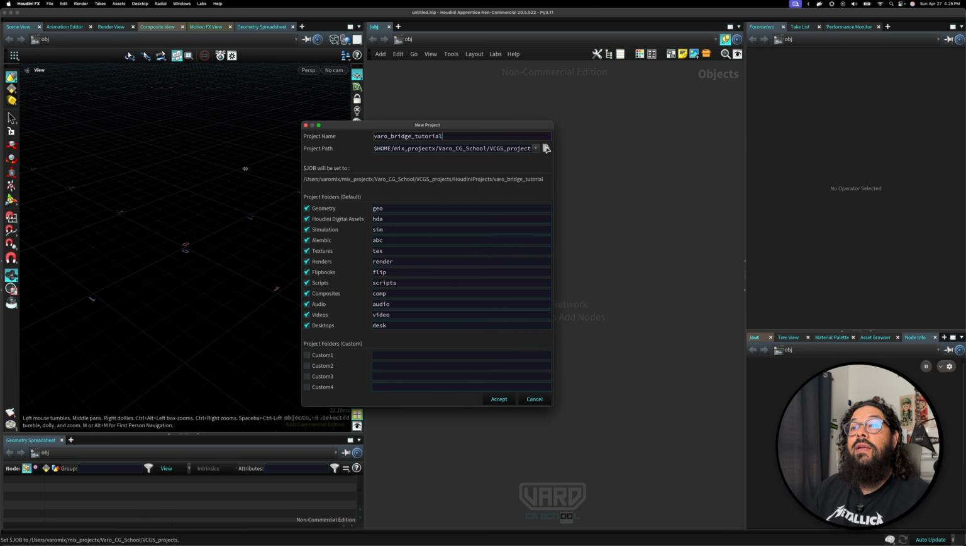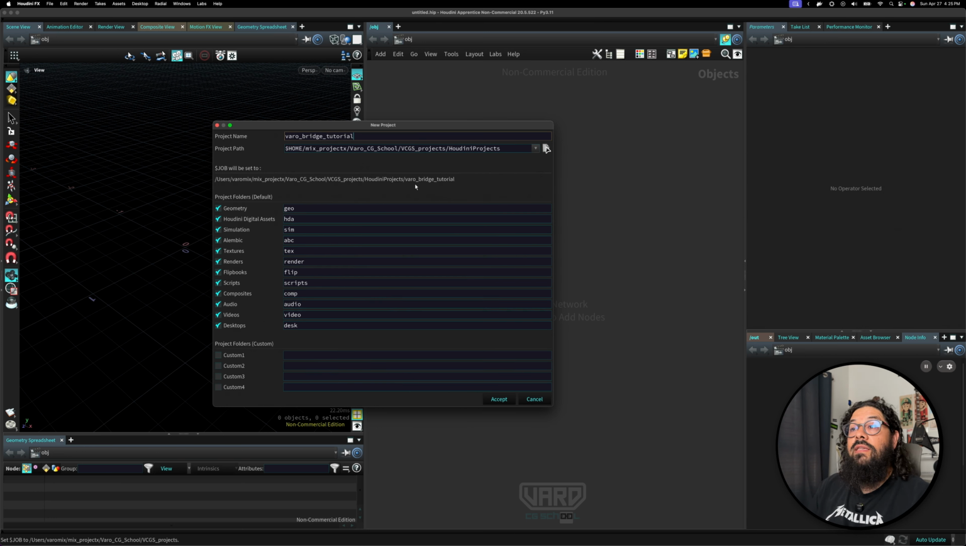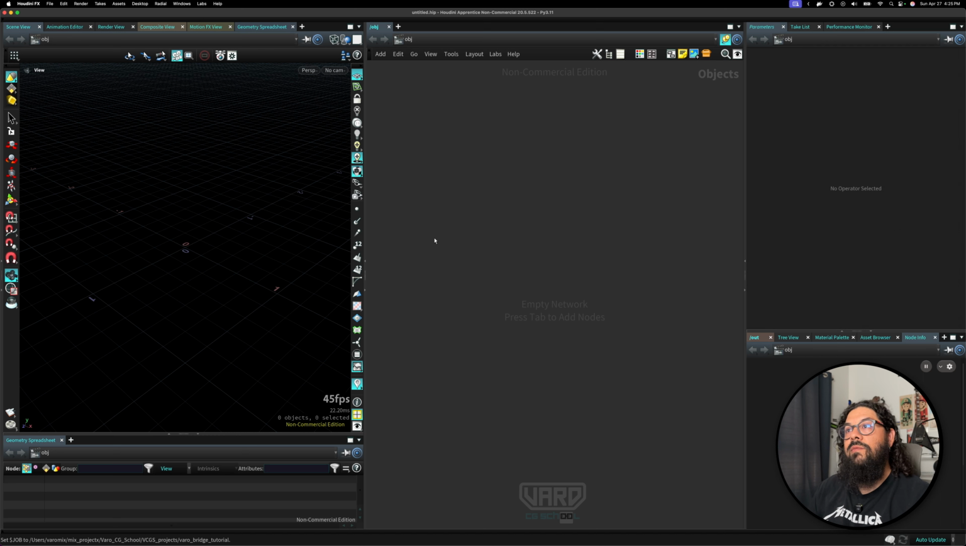So this is going to create a path like this, but I don't like that it creates this extra Houdini projects folder there. So I always delete that. So it puts it in my specific path with that name, and I always like to create an extra folder just to remind me of the things that I like to put there. So let's accept that, and that is good.